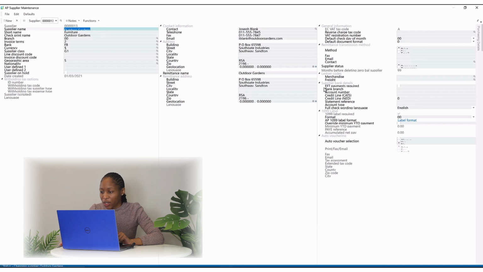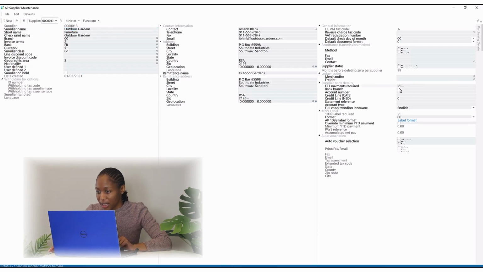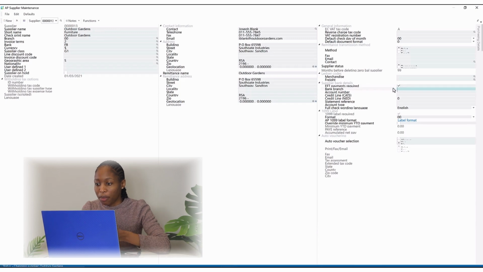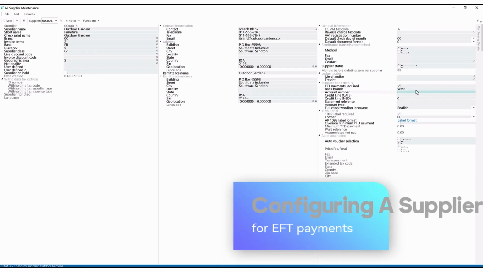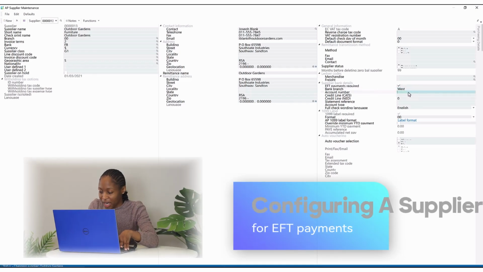And we're then going to go all the way to supplier bank details, and we're going to make sure that the EFT payments required box is ticked. And then here on bank branch, we're going to type the bank branch. Okay, and we're going to tap off. So here we're going to enter the account number.